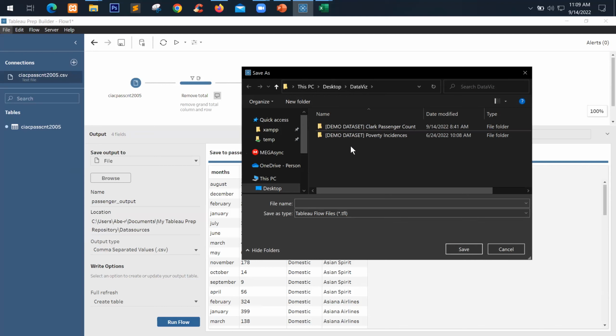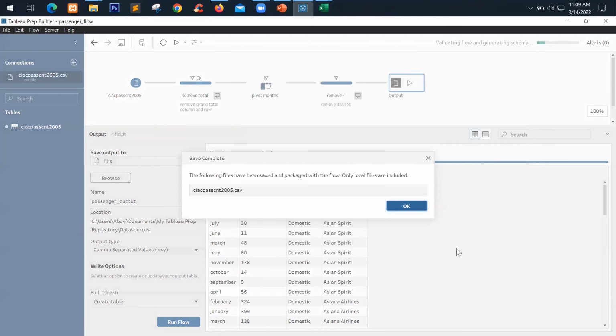No? Ayan. So if you want to save kasama yung data, TFLX lang siya. Sabihin ko ngayon is passenger flow na lang muna. Tapos save mo lang. Ayan. So the following files have been saved as end package, no?